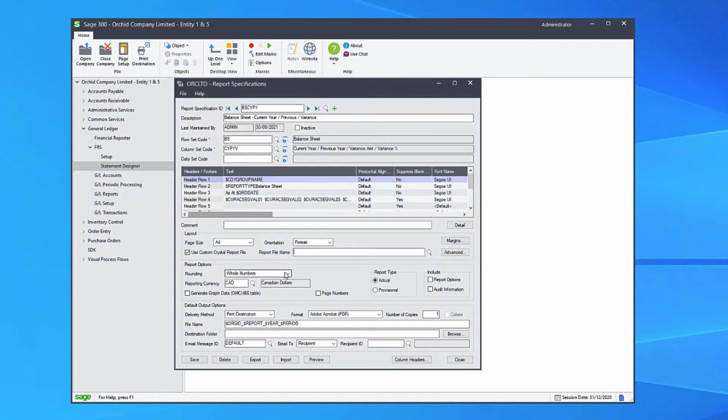You then specify things like rounding. The default is whole numbers. You really shouldn't be showing cents in financial statements. In fact, you should be really using whole thousands or something like that.